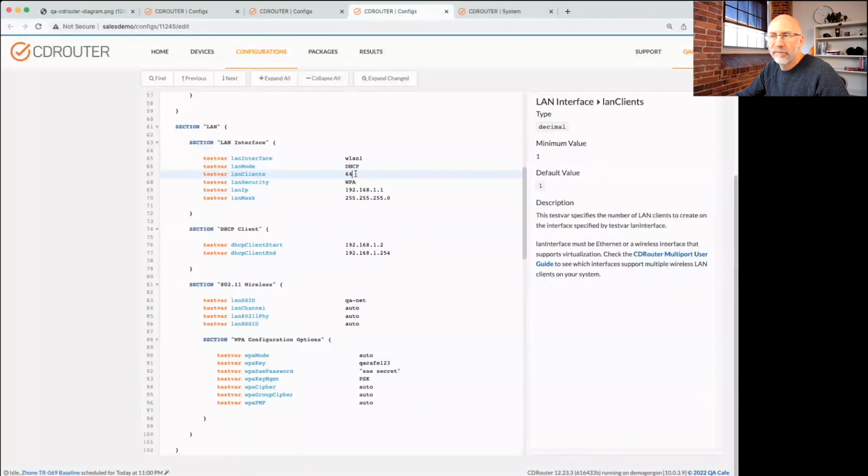LAN clients defines the number of virtual clients you want on that interface. This requires the multiport add-on expansion in order to configure more than one client on an interface. You can increase this to virtually any number on Ethernet. There is a 512 client limit for the entire system, more than enough for any LAN side of your device. For Wi-Fi interfaces, this is limited based on the hardware that you have. Here we've configured 64 virtual clients on our Wi-Fi interface.